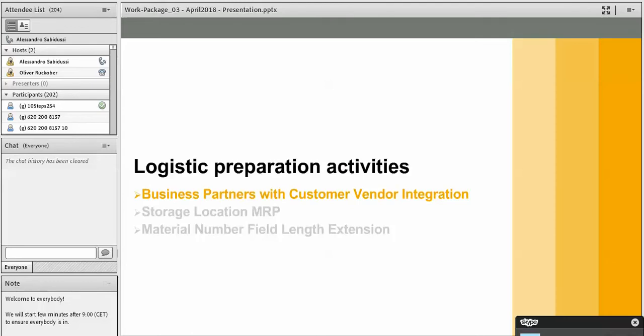Okay. That said, we have reviewed all the activities from yesterday. So this is what happened yesterday, and now let's start with today's content. In particular, with the logistic preparation activities. And as said, there are three different topics we would like to touch today. And the first one is the business partner with the customer vendor integration.